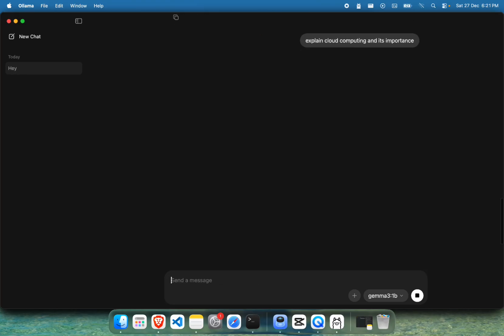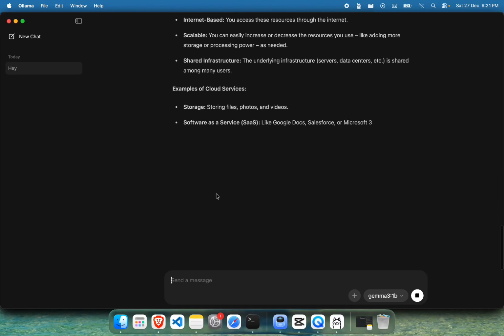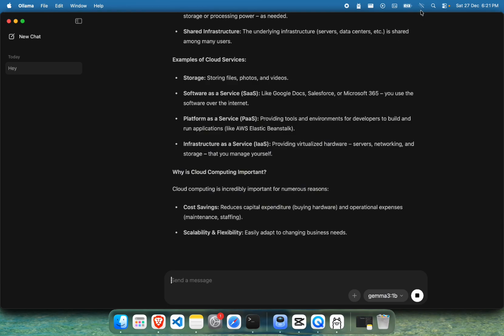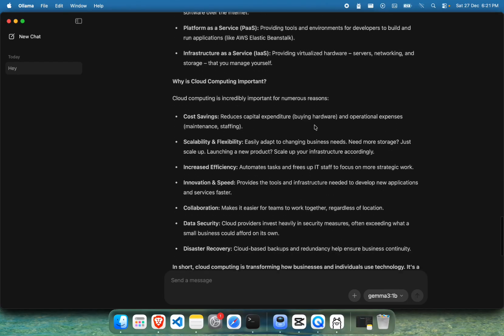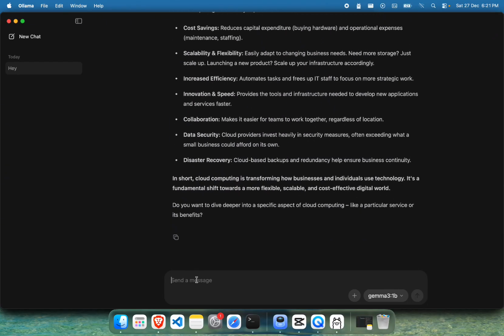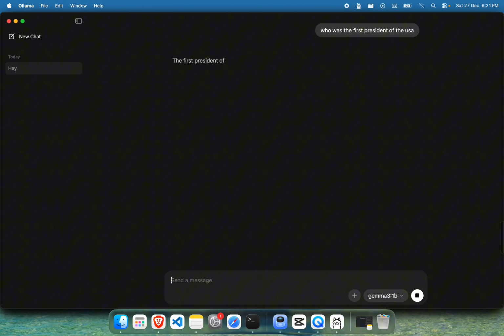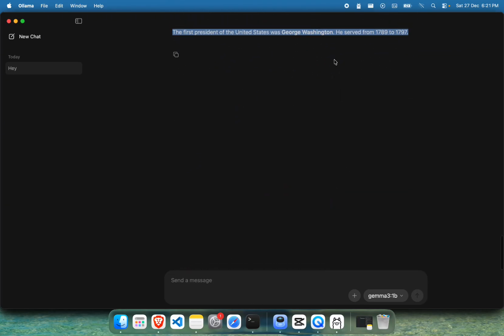Now when I send it, it is giving me answers, but you can see that my Wi-Fi is turned off and I'm not using any internet connection. It's all running locally on my system. And I can ask again anything, like who was the first president of the USA? George Washington, and it's great, it's working.